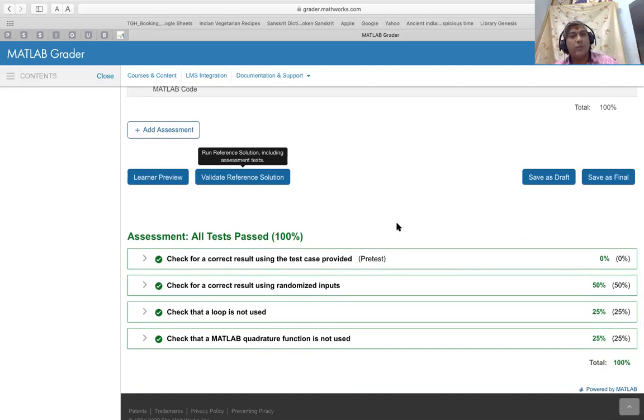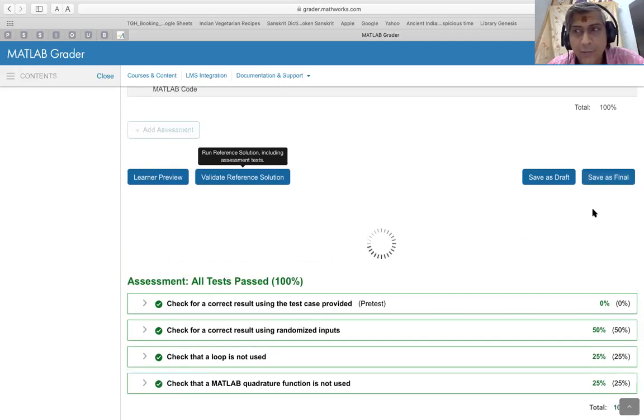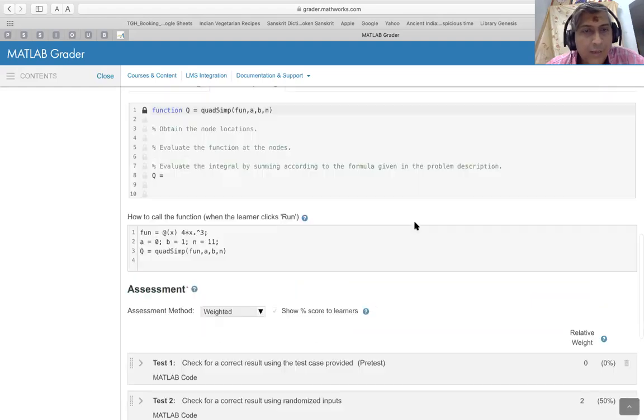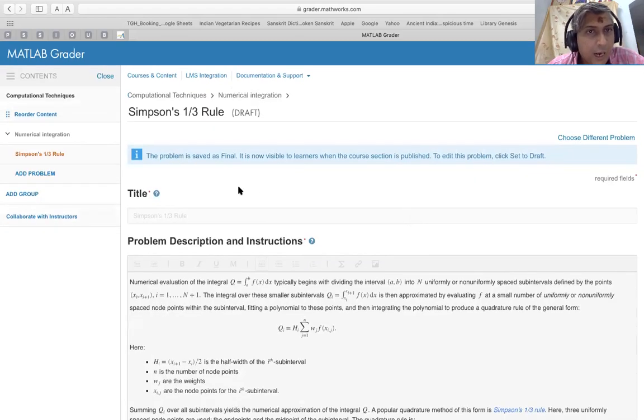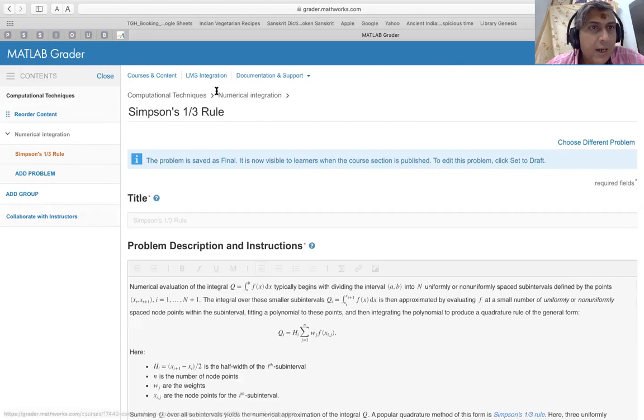The reference solution has passed all the assessment tests. This is an extremely important check. You should go through this step before you release it to the learner. Of course, saving as final doesn't mean it's released to the learner, but it is ready to be released to the students. So now you can click on save as final. And that's it. The problem has now been added. Everything is set, and it is available under the computational techniques numerical integration topic.